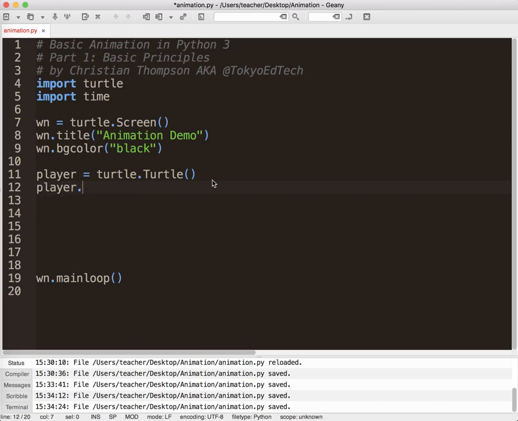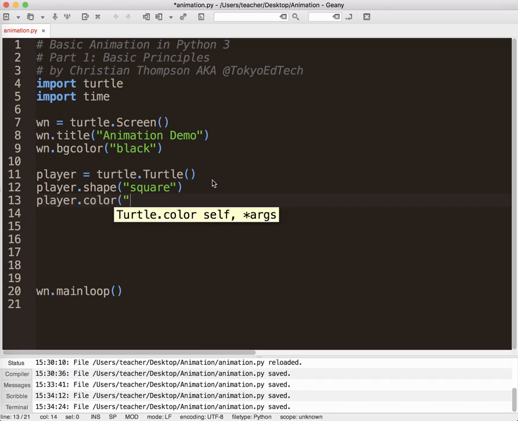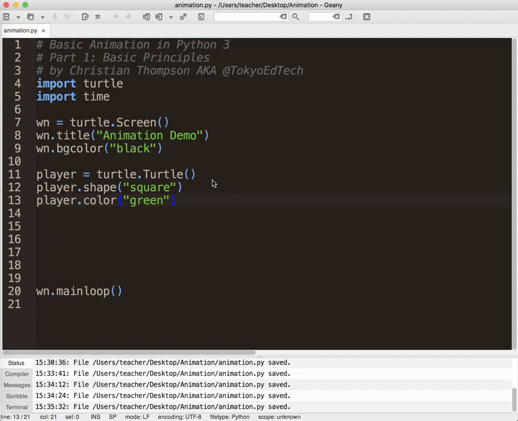I'm going to give my player a shape, and there are only 5 built-in shapes I could choose. I'm just going to go with square because I'm kind of boring. So we've got square, circle, triangle, arrow, and turtle. You can choose whatever you want. And I'm going to give my player a color, and I like green, so I'm going to do green. Note the quotation marks.